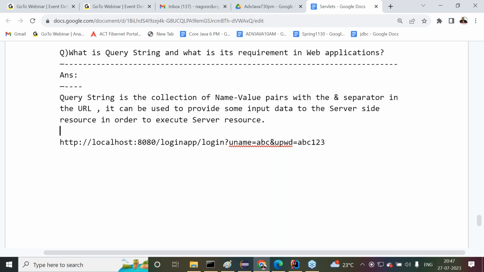That's it. This is a point here we can understand clearly. A query string is a collection of name-value pairs with the ampersand separator in the URL. It can be used to provide some input data to the server-side resource in order to execute it, or in order to perform a server-side action. Right, sir. Example here we have taken.